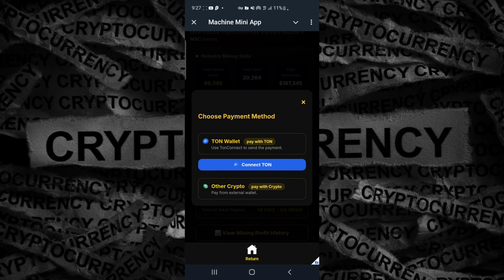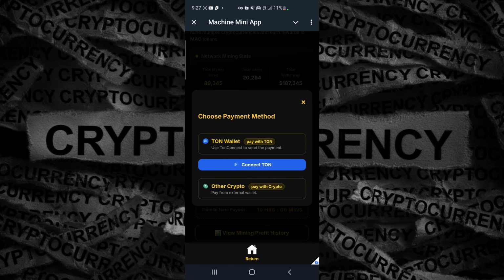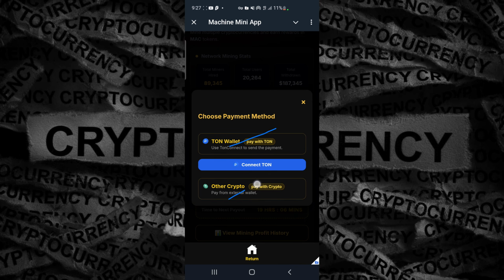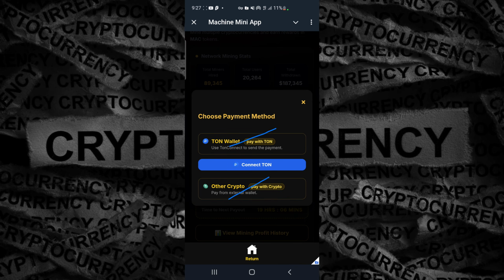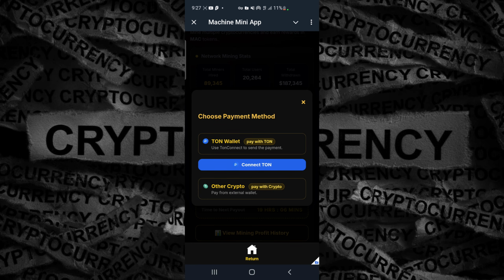Once you hit the hire miner button, you need to select the payment method you want to use and make the payment. Obviously, you're hiring miners. You can pay via Ton, or also pay via other crypto. I'm not going to be paying via Ton because I just withdrew some crypto into my wallet, so I'm going to be paying with other crypto.